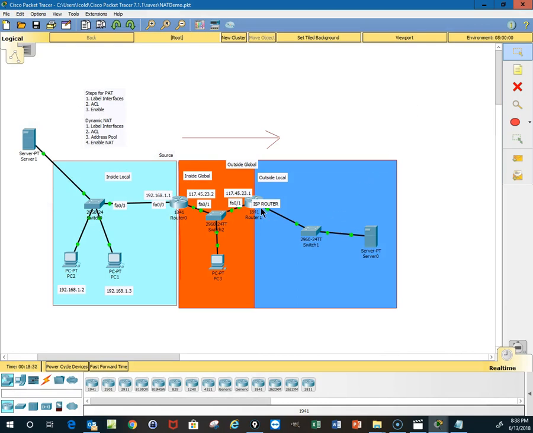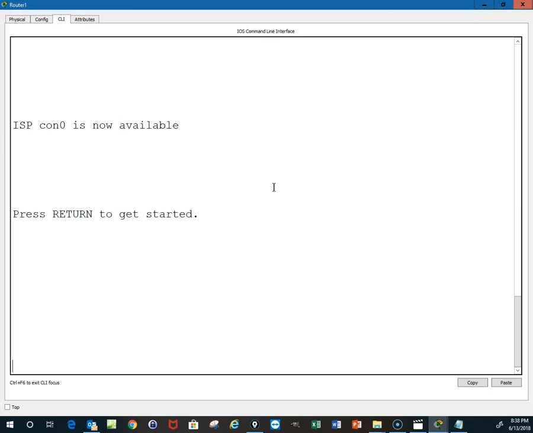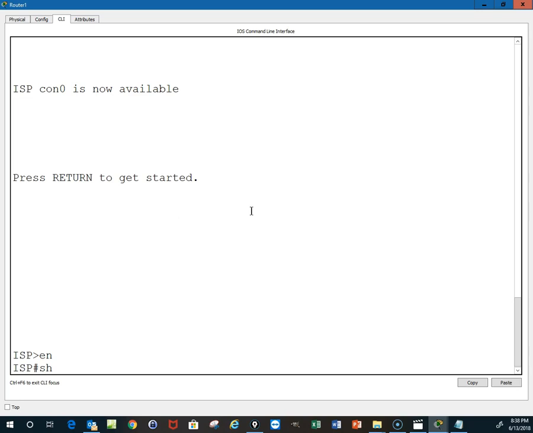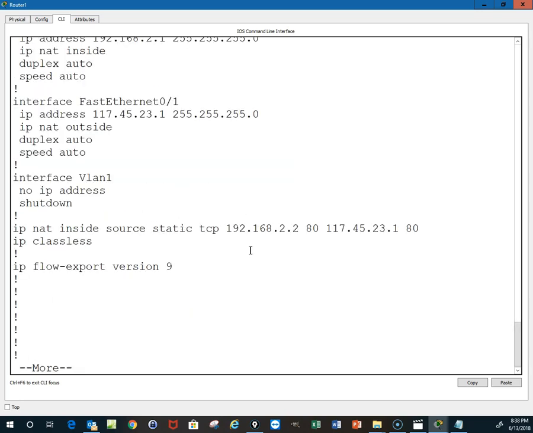Instead of going through and making you suffer through watching me do typos again, this one has a static NAT configured, and it's just a matter of IP NAT inside source static TCP 192.168.2.2, port 80, and then 117.23.1.